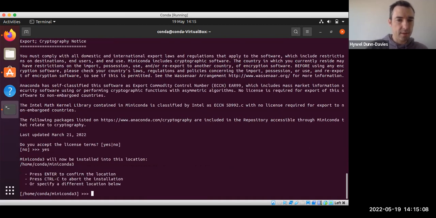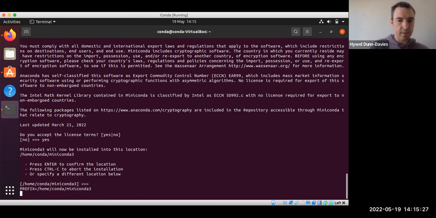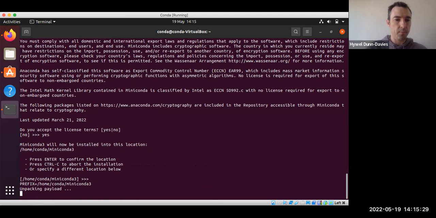And then it says Miniconda will now be installed into this location. So it's your home directory. My user is called conda. So instead of home/conda, it will be home/whatever your username is, and miniconda3. I'm happy with that location, so I'll press the enter key. And that will mean it will start installing the software. So it's just unpacking the software and it will install it into your home directory.